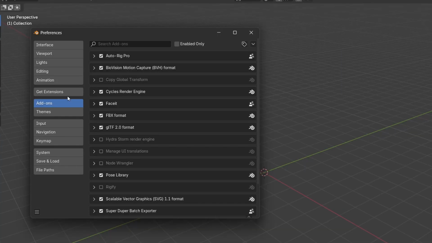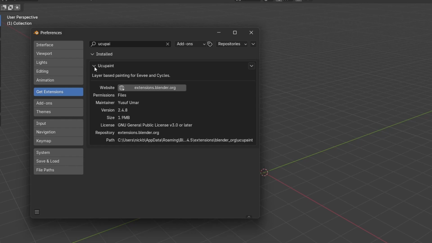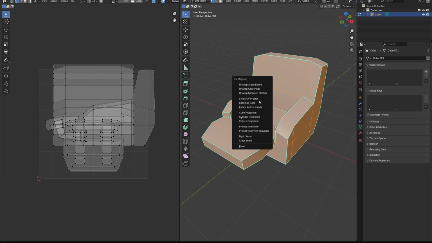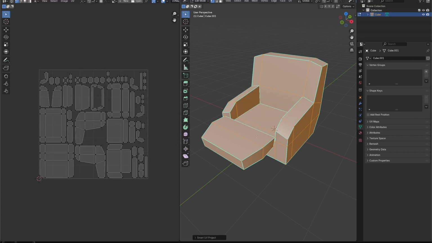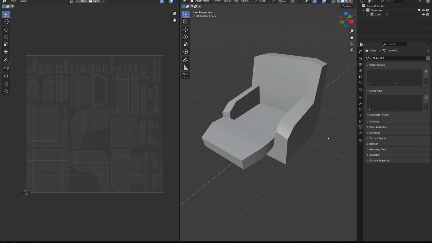But to get it, just go to Preferences, Extensions, then look up Ucupaint. I obviously already have it installed, but you hit install and let it do its thing. An assumption I'm making is you have a finished model with accurate UVs. Whether you did it yourself or auto UV project, it doesn't matter. But in this, or any other texture baking, you do need to have correct UVs.